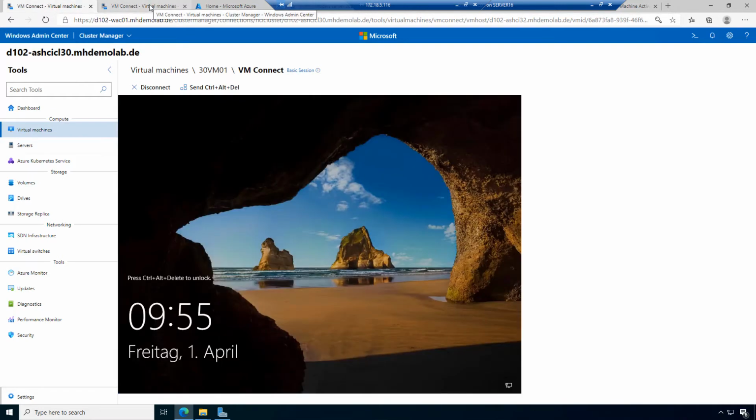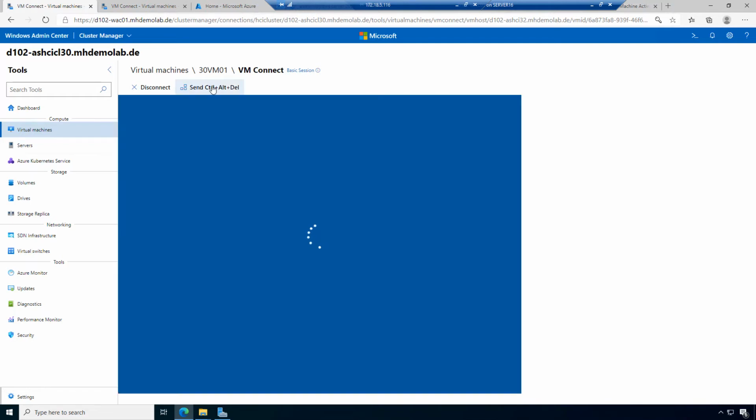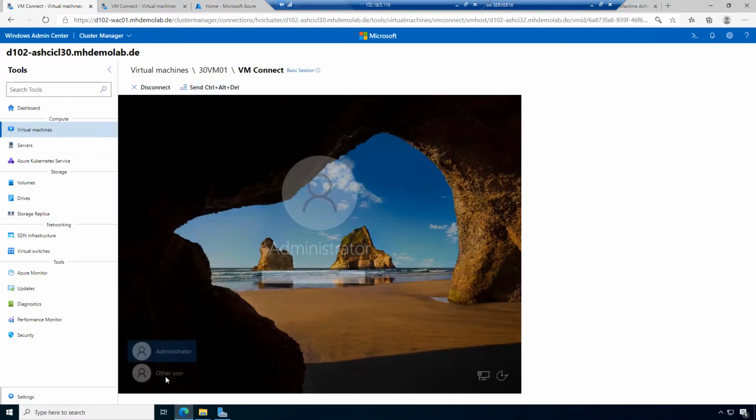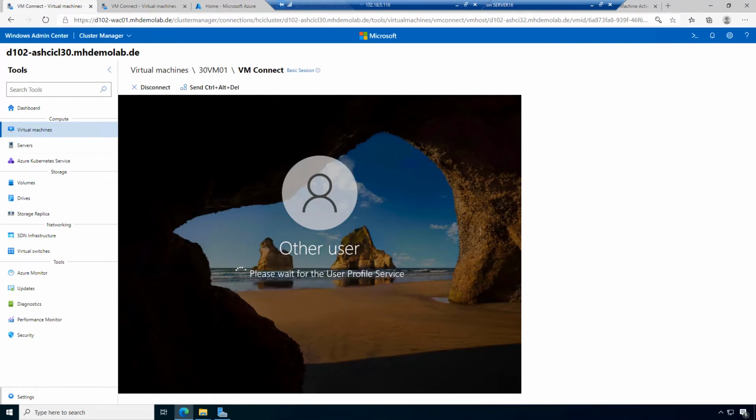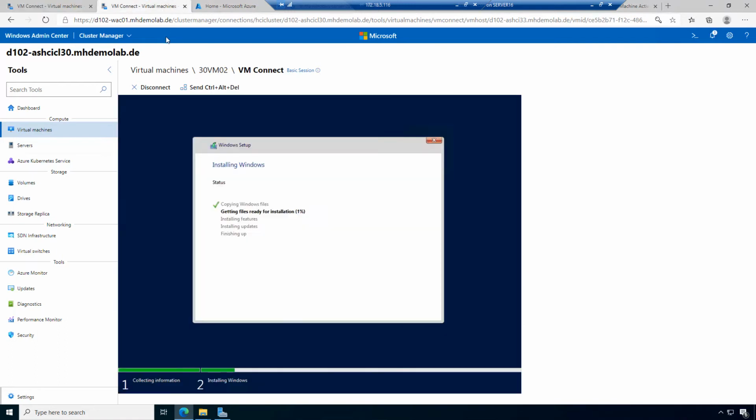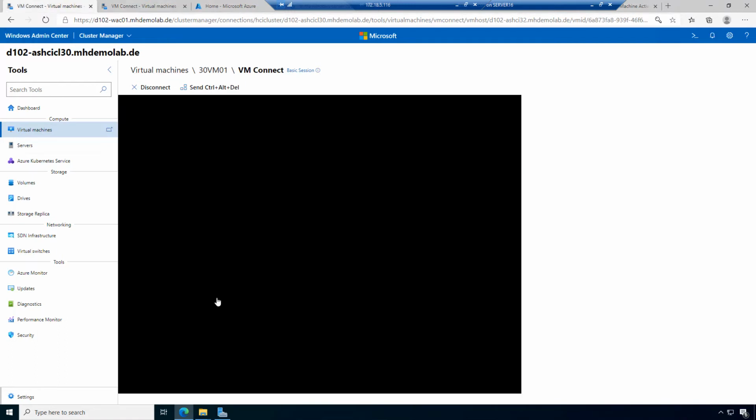So we have this machine. This machine is now a part of the domain. So I could decide to log on here with a different user. So the user is the administrator at the mhdemolab.de with the password provided there. And we can sign into this machine. This machine is actually installing. This machine is logging in.